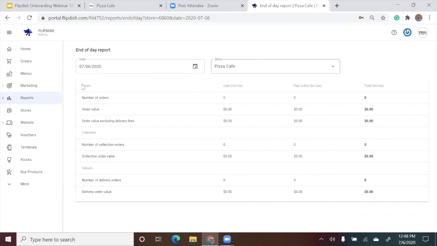This report is also laid out very intuitively, so you can see along the top here how the orders are paid for, cash or paid online, or the total of both. Then alongside it shows you the number of orders and their values. It then breaks this down into collection and delivery. So you can see how many cash orders you got for collection or the value of delivery orders you got in a day.